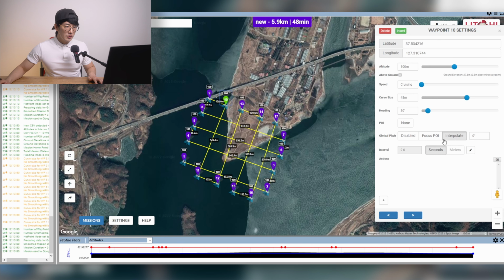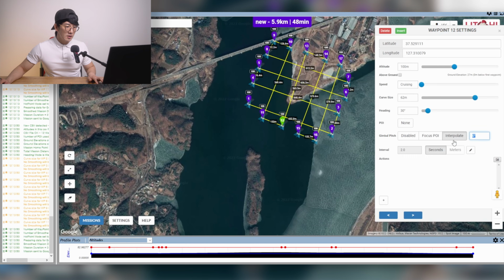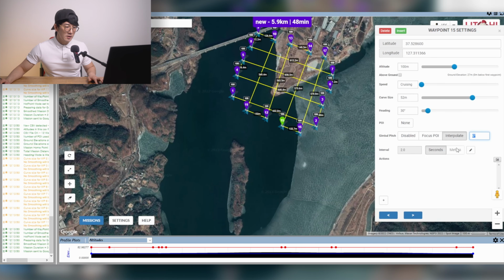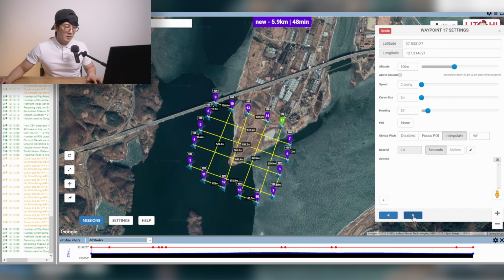So I'm going to change to -90. Next one, -90, -90, -90, 90, 90, 90, 90. That's the last one. So once you've done it, it will go back to where you started. Maybe that's right over here, but I'll just leave it like this.